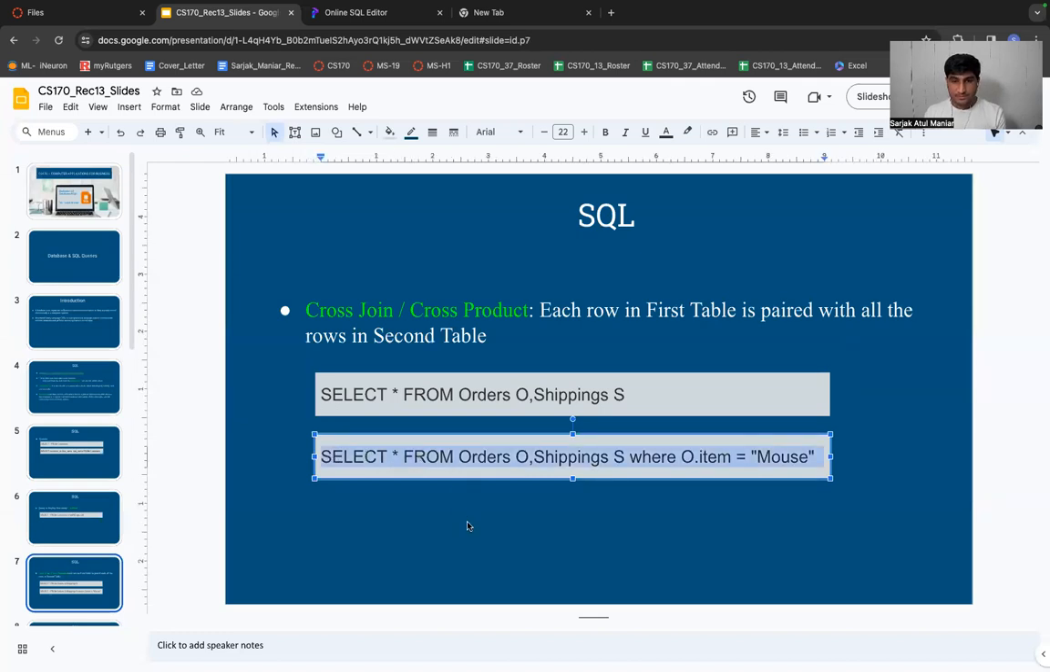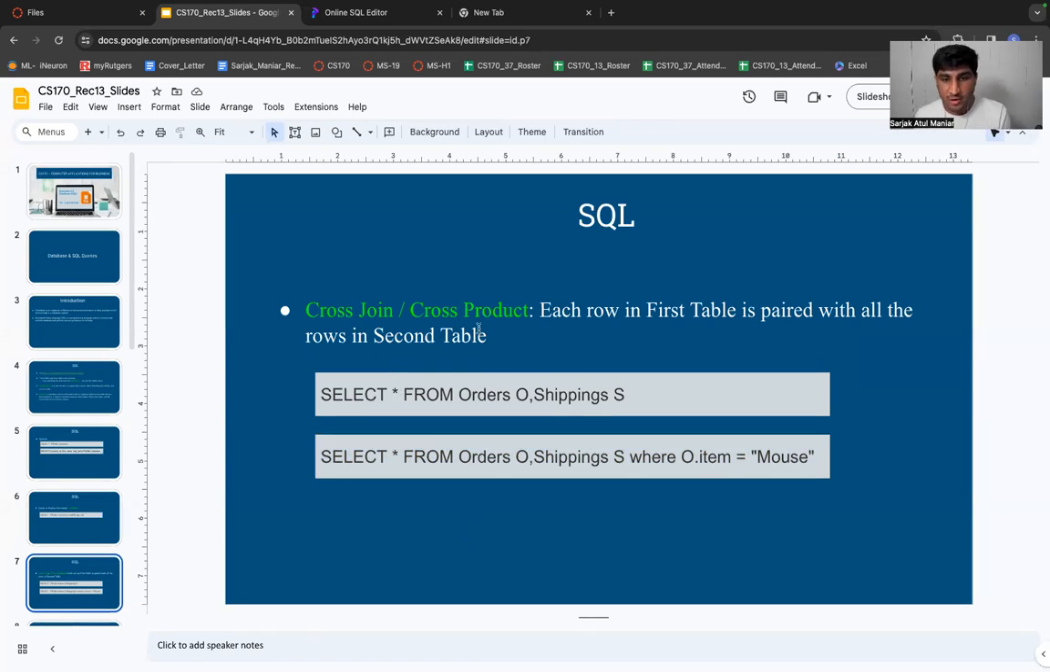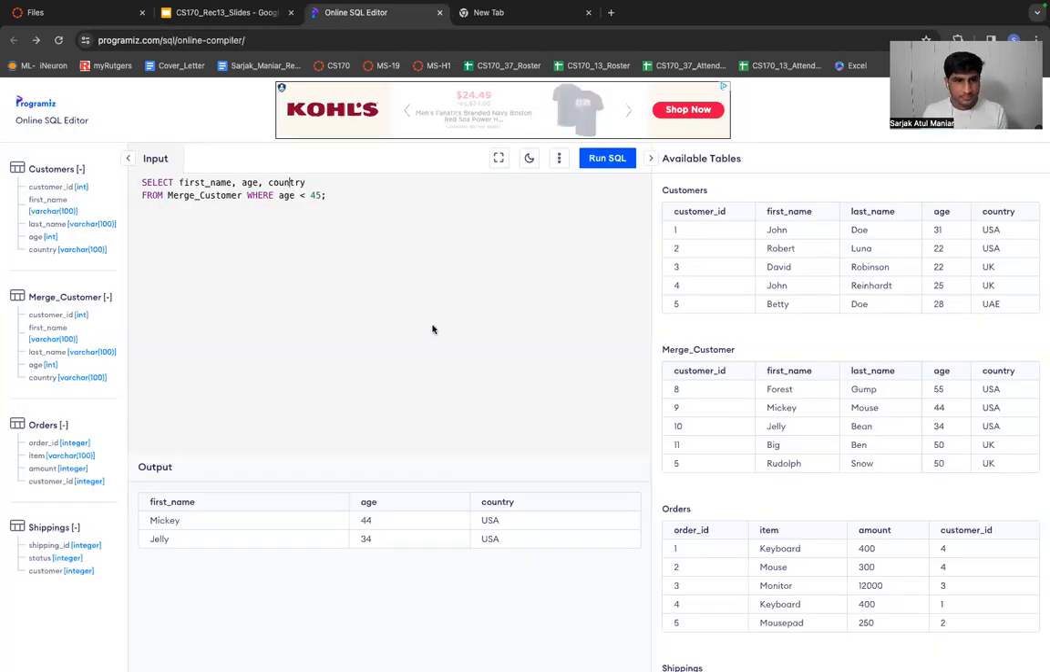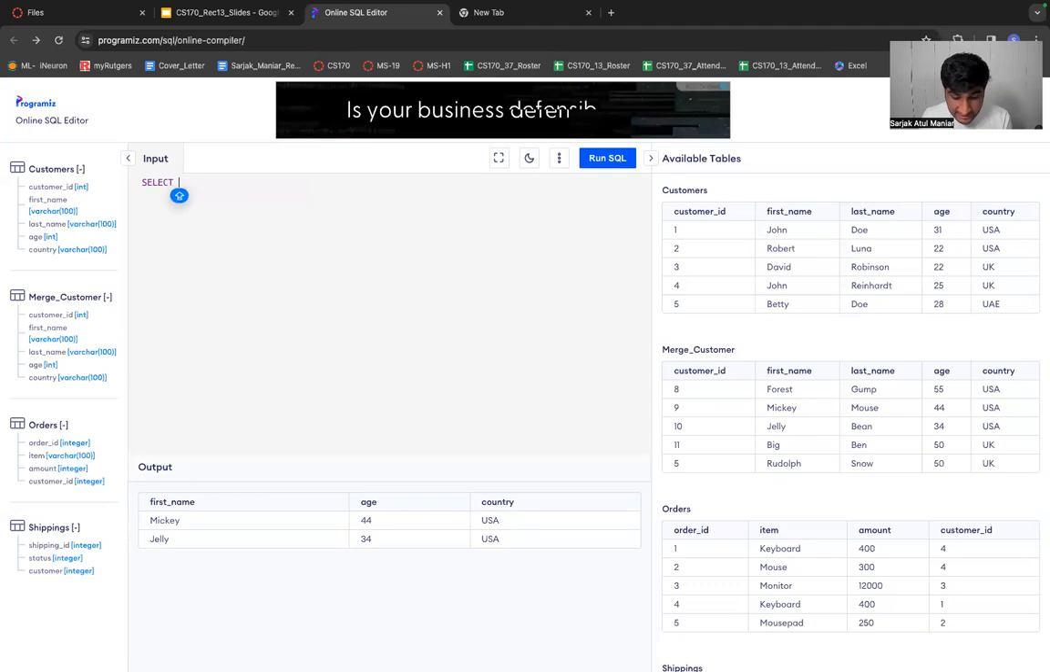So let's say I have cross join, or cross product. Each row in the first table is paired with all the rows in the second table. So let's consider our two tables, which are orders and shippings. I just want to see the data which is present inside my orders table. Select star from orders.